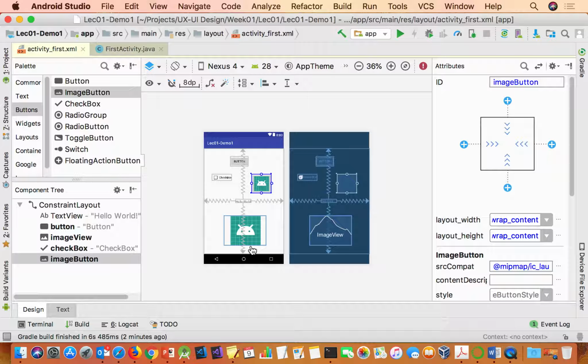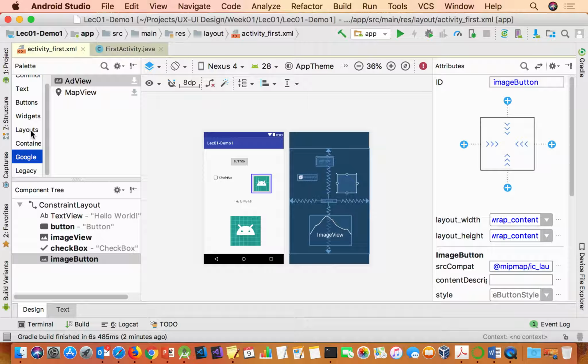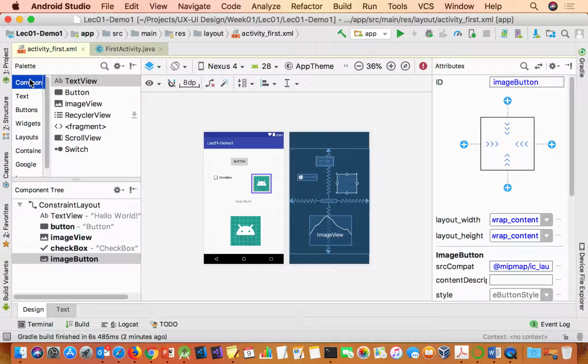You will say that this is a very bad design, but I'm just showing you that we have all those widgets, different views, layouts, containers, Google, and so on. We have all those things which we can drag and drop here in that design view. Design view is where you can play with visually. Now I will show you a different view. If you look at the bottom, we have a design and we have a text.